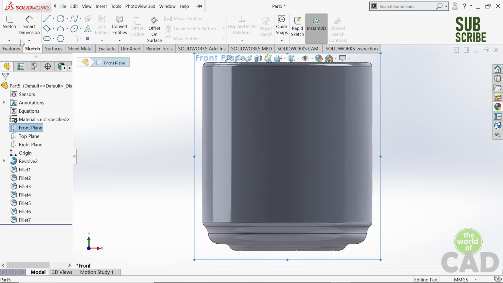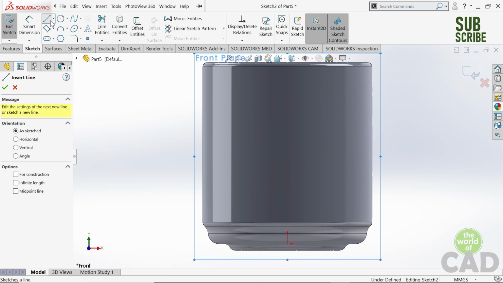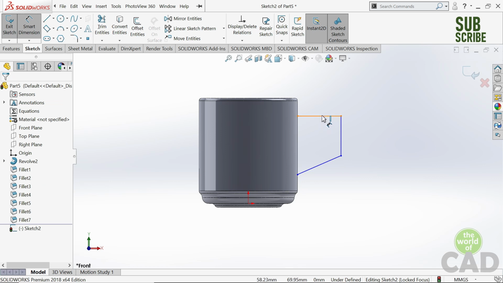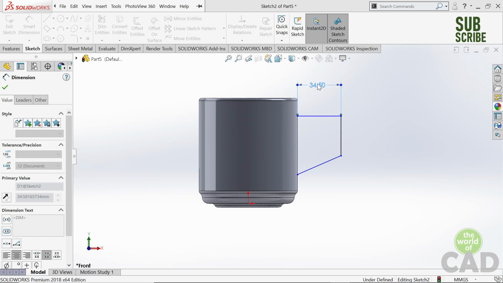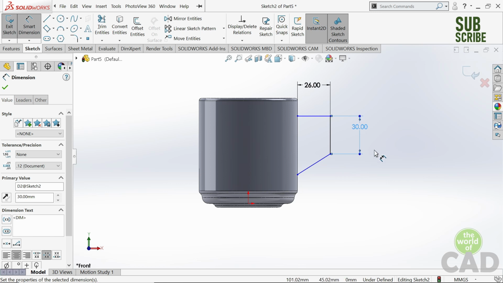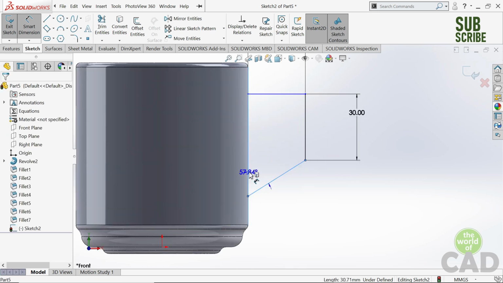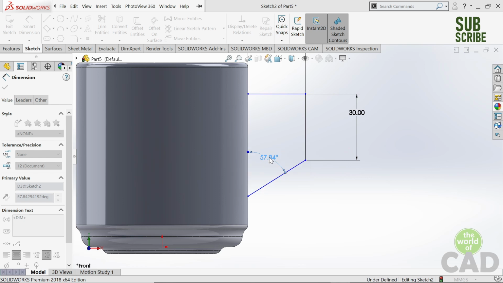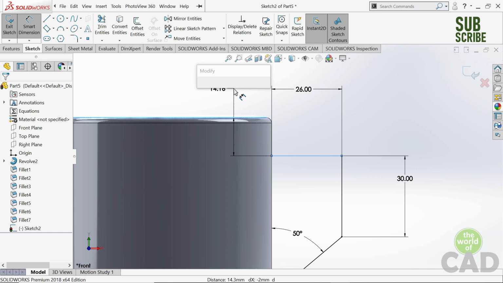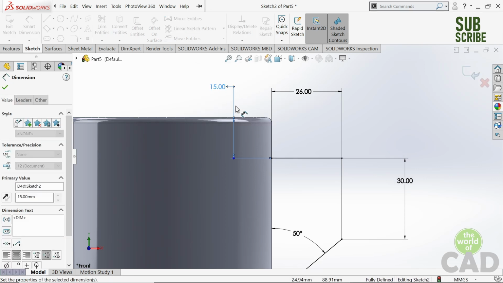Go normal to and start a new sketch. And let's make a rough shape of the handle path. And let's give dimensions to it using the smart dimensions. So this is 26 mm. This is 30 mm. This angle is 50 degrees. And the distance of this line from the top is 15 mm.